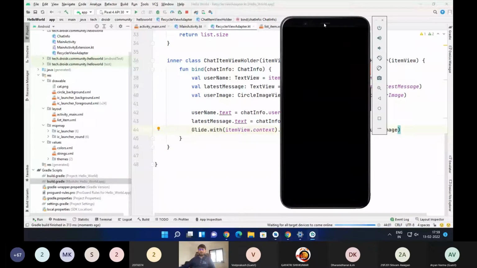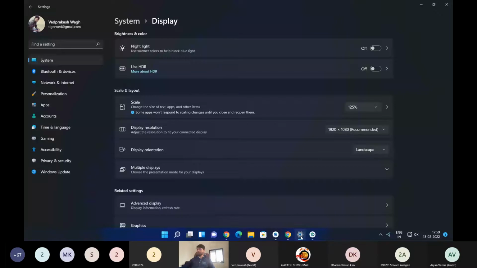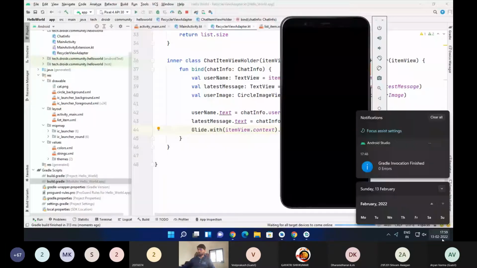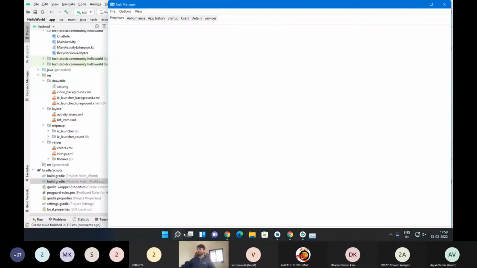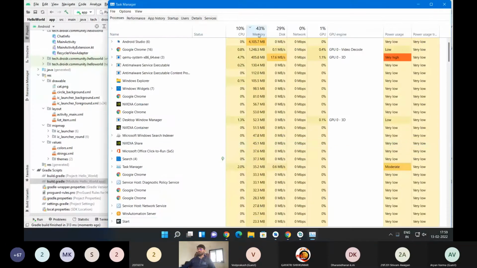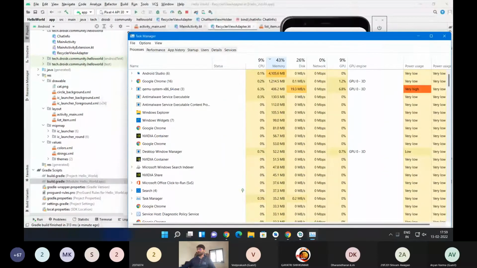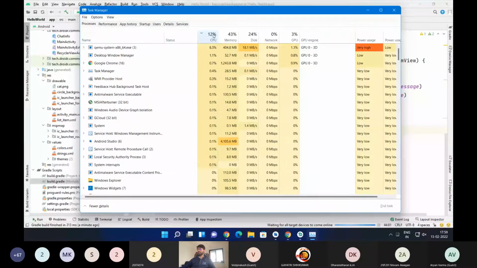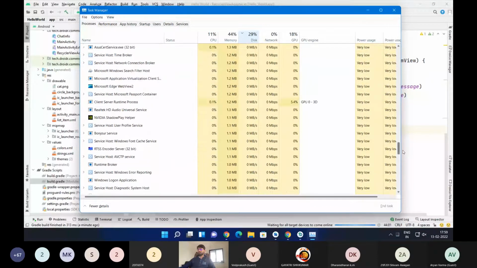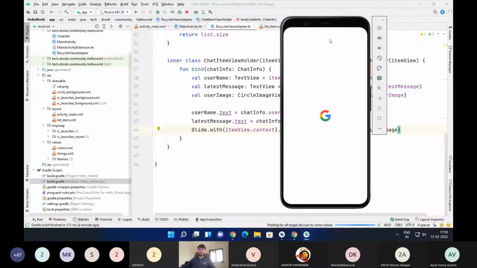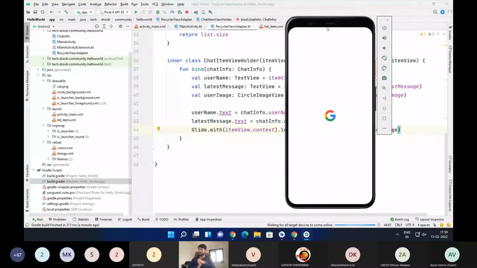Let's see. I need to actually see if some app is slowing my computer down. Memory is 43%, which is all right, I guess. Processor is also all right. Hmm. Yeah, there doesn't seem to be anything. So it is just my emulator starting from scratch.